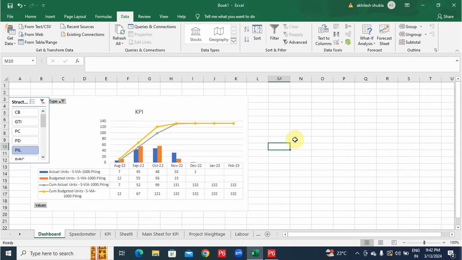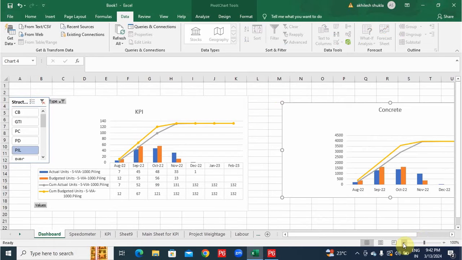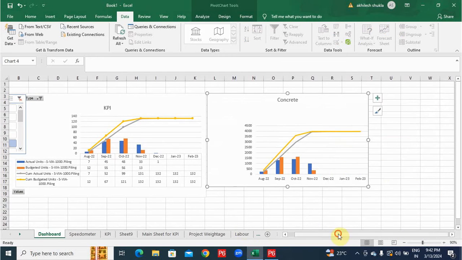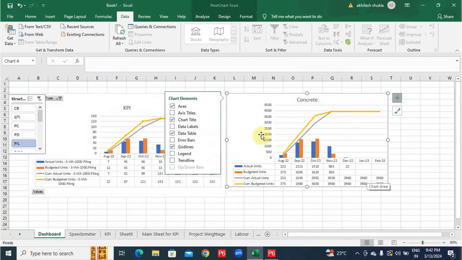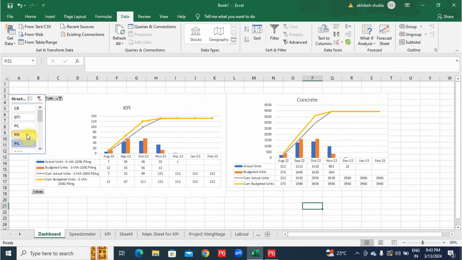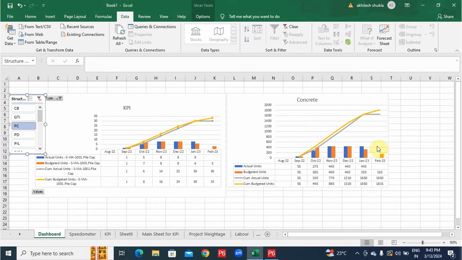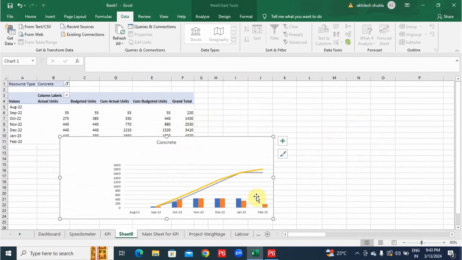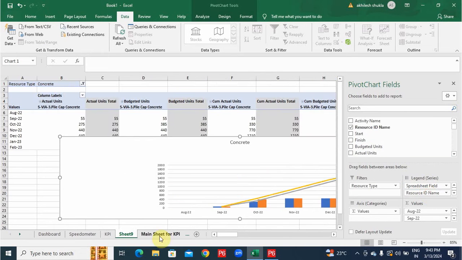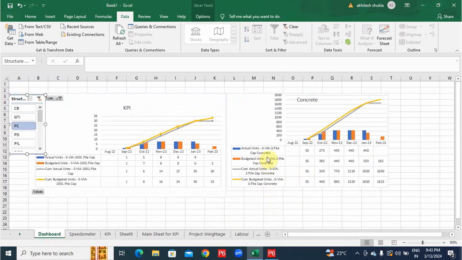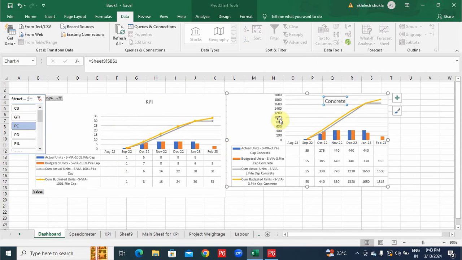I will copy this graph and paste it on my main page. I will resize this particular graph and connect this slicer with this particular sheet number 9, and add a data table. So this is my distribution. If I select pile cap, it will show the pile cap distribution. I go to this particular sheet, show, and select legend, resource ID name. So again it will show pile cap concrete and the KPI for pile.